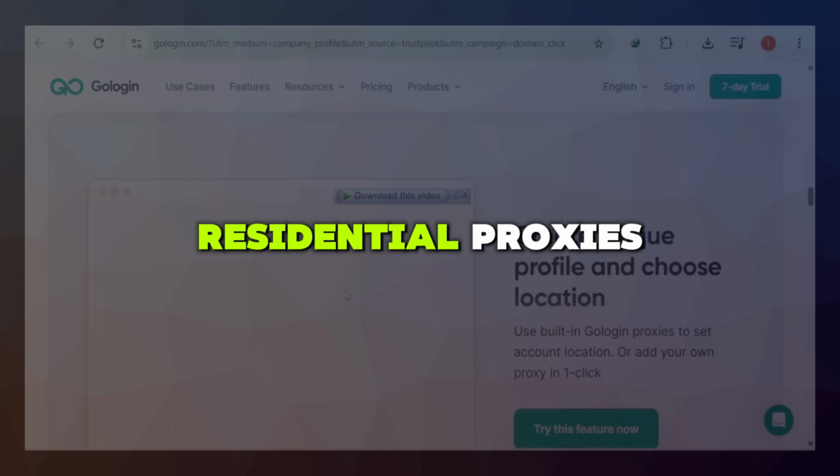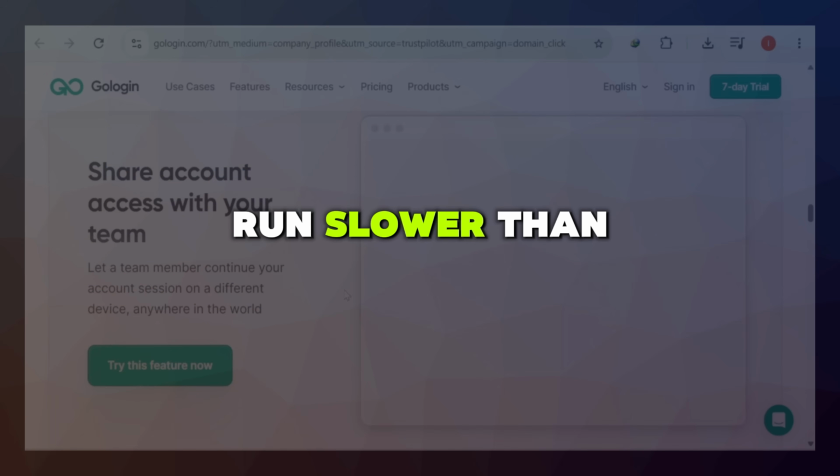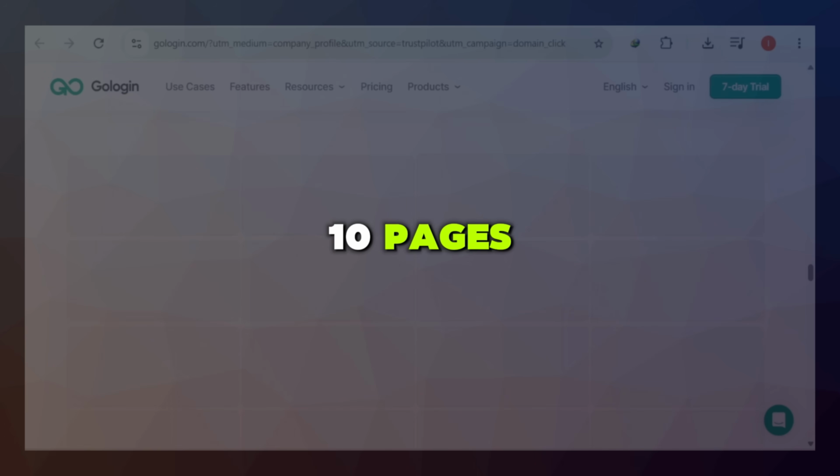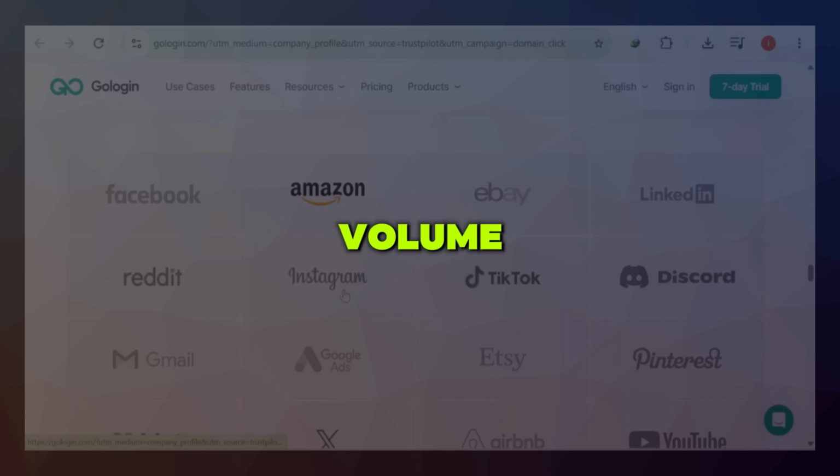Honest trade-off. Residential proxies cost more and run slower than data center. That's the price of a clean session that doesn't get soft blocked after 10 pages. For Trustpilot at any real volume, it's not optional.